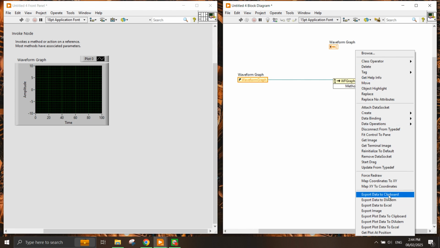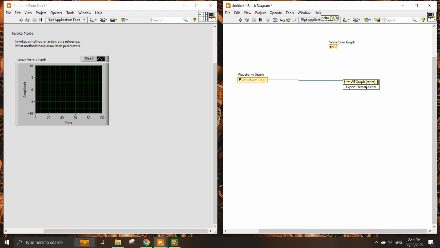One of the functions that we often use with graphs in LabVIEW is exporting data to several applications such as DDE or Excel. In this case, I want to export data into Excel. We don't have to manually call Excel, it will automatically call Excel for us and paste the values in it. Now I need to populate the values here.